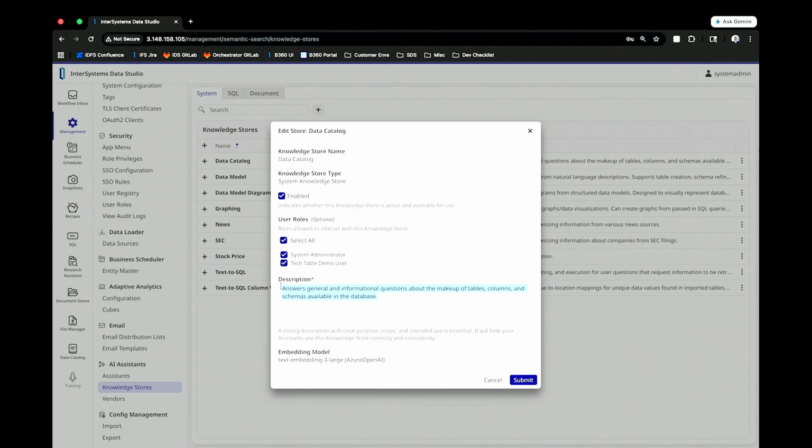And then quickly on the description field, this is actually what we use for the supervisor. When it gets a question and it's looking at the potential knowledge stores to search, it'll read the description to determine which knowledge stores are relevant to the question. So this is a heuristic we apply to limit the amount of data that needs to be searched when input from the user comes in.